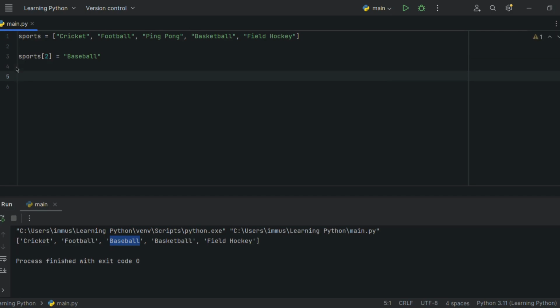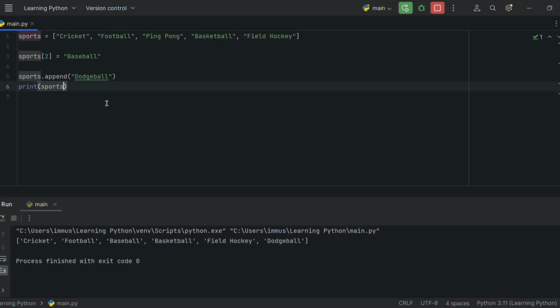So say you want to add something to the end of your list. There's a function for this. Sports dot. It gives you a bunch of different functions. So you want append. Append is used to add something to the end. I want to add dodgeball. So quotation, dodgeball. There. So now if we print sports, it should have dodgeball at the end. There we go, dodgeball. And I'm gonna comment that out.